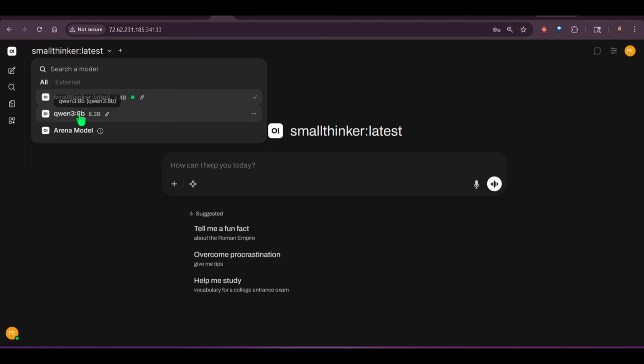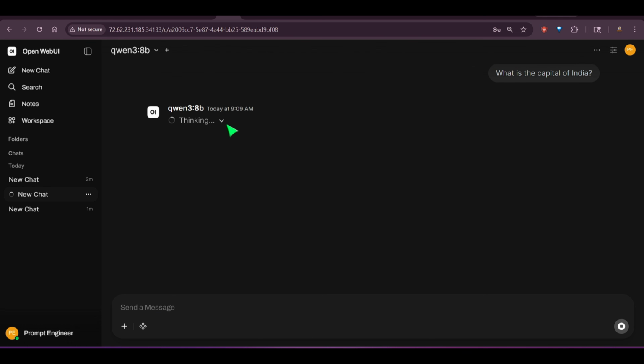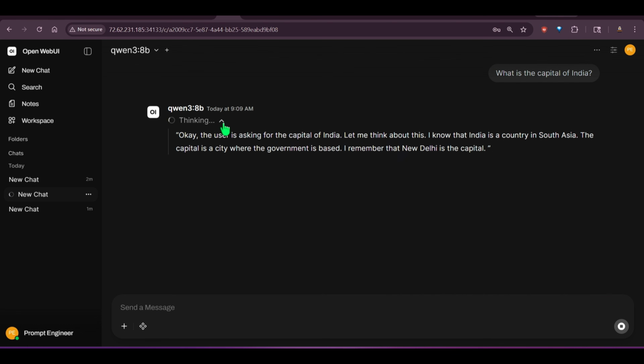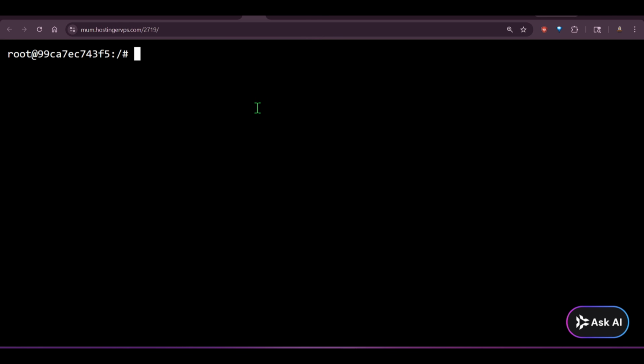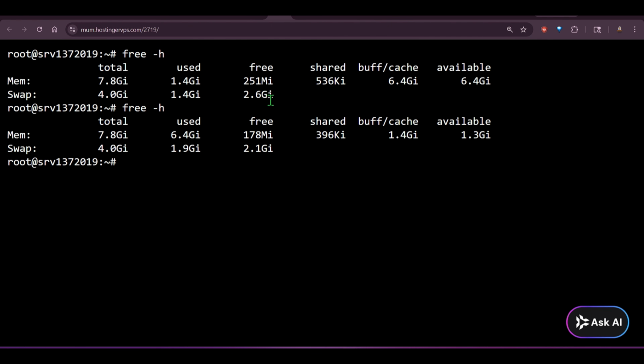Now you can run this Qwen 3 model and say what is the capital of India. So you can see that Qwen 3 8 billion is processing now, and you can see the speed. Now what you can do is you can go back to the terminal of Docker, and now you can do Ollama PS, and you can see that we have the Qwen 3 model, which is of size 5.9 GB, which is running 100% on the CPU processor. And now if you go ahead and do this free -h, you can see that we have still 1.3 GB remaining for the other tasks that I have.